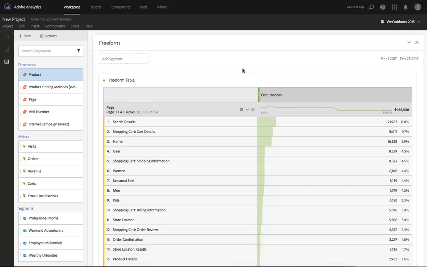This is something that we've had as a common request for some time, and basically what this deals with is when you store a breakdown in a project, should that breakdown stay with the position, you know, 1, 2, 3, 4, 5, or should it stay with the specific item, search results, shopping cart, cart details, home gear, etc.